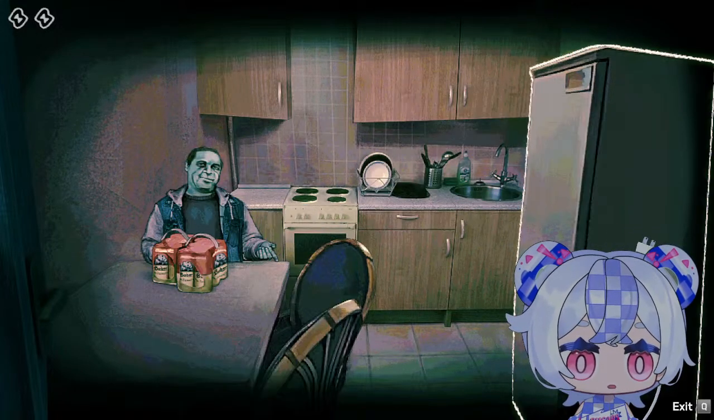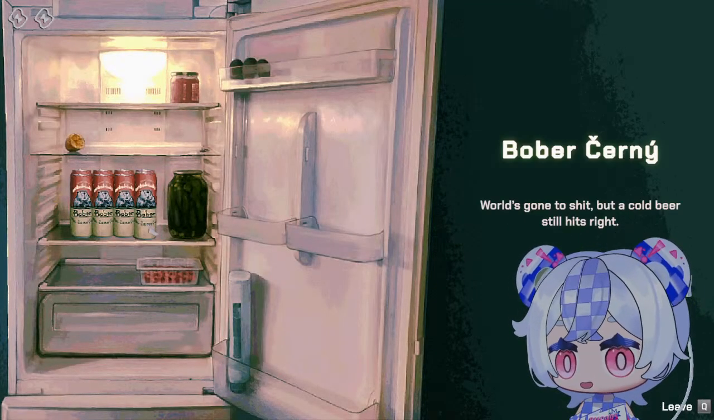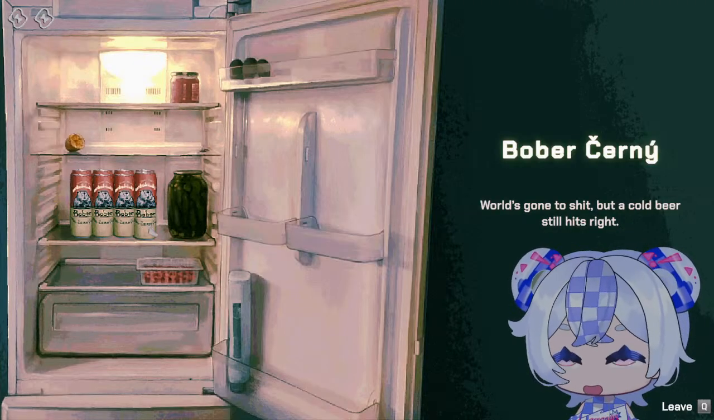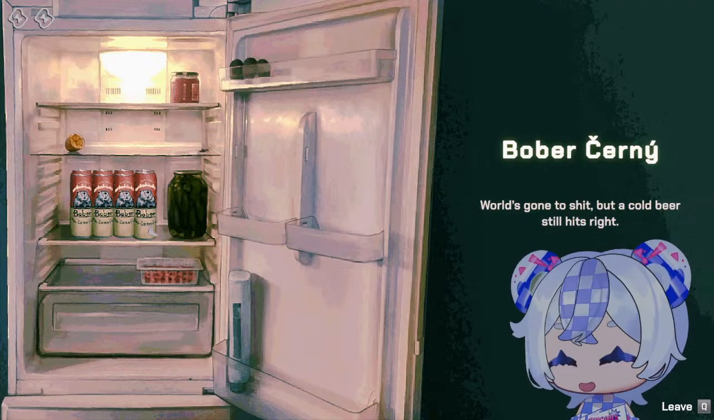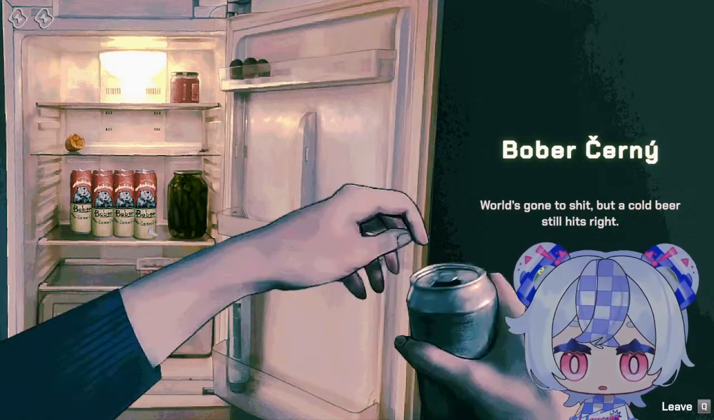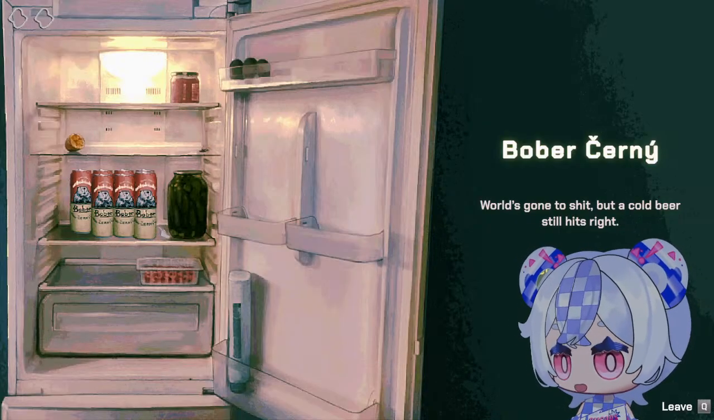How do I... Oh, is it in the fridge? They say Bobel! World's gone to shit, but a cold beer still hits right. Bobel. Nice. Let's drink one. Heck yeah. That beer sure made me sleepy. I should go to bed.